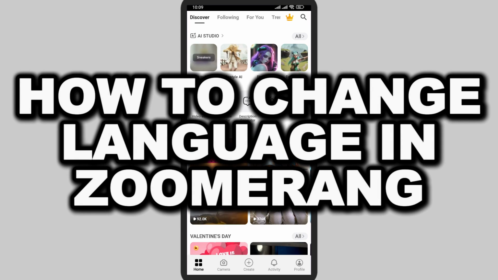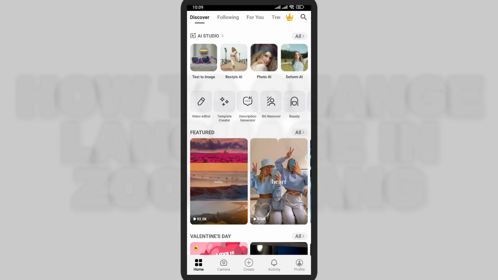How to change language in Zoomerang. In this video, I'm going to show you how you can easily do this. First of all, open the application.